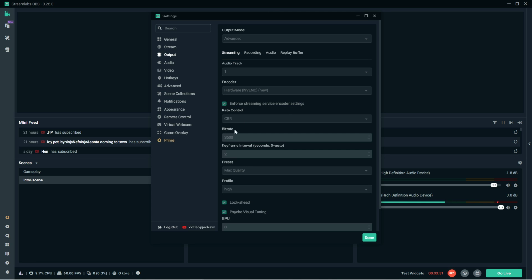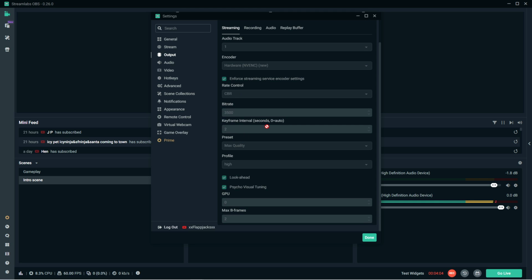Enforce streaming encoder service, you can check it, you can uncheck it. This, I leave it checked just in case I mess up something somewhere. It just automatically stabilizes your numbers. CBR is constant bitrate. Always have that for streaming. Keyframe, you're always going to have 2 for streaming.